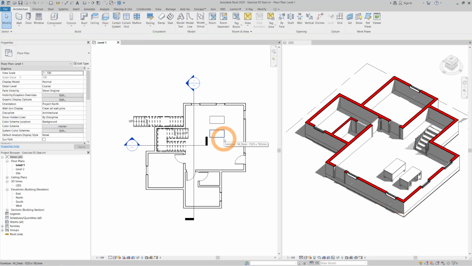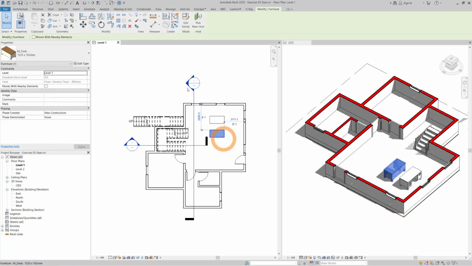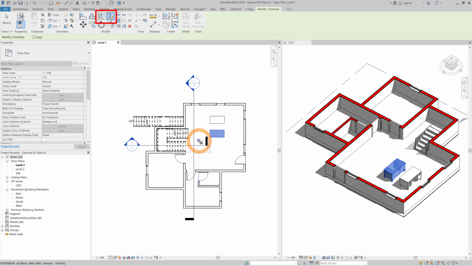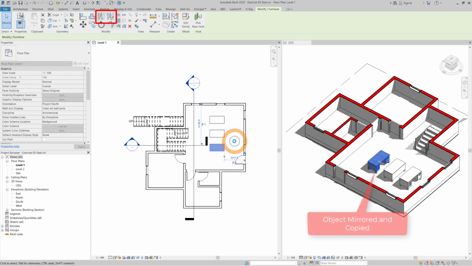Just a final note on the mirroring process: when you select either of the mirror options, the options bar displays a copy checkbox. This allows you to mirror and copy the object at the same time. This option is turned on by default.